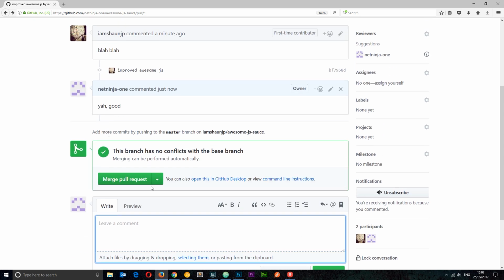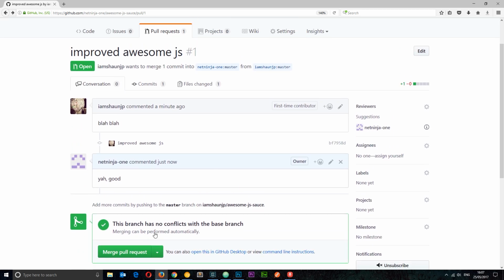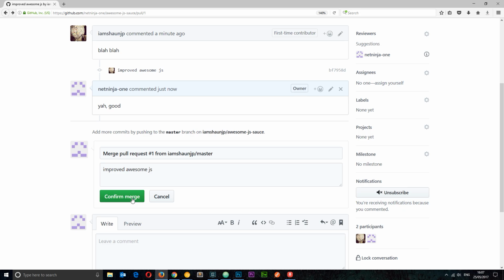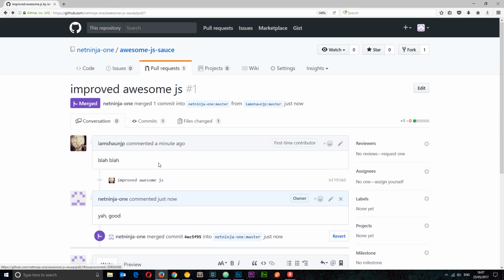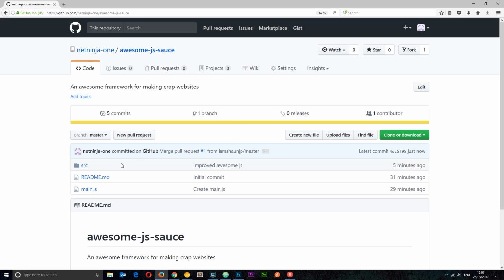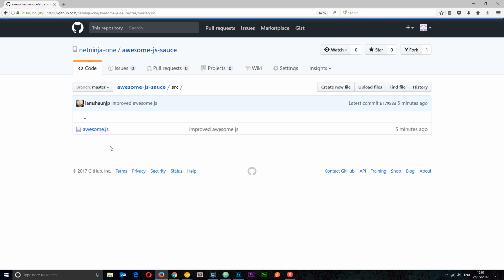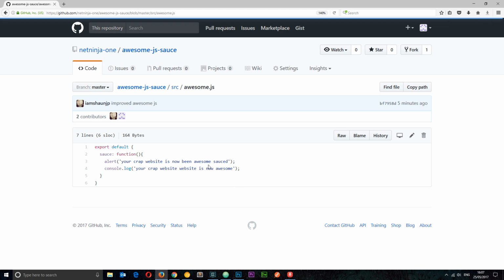Okay, and I can merge this into the main branch, the master branch. So I'm going to confirm this merge. They've made this framework 10 times better. And now if I go to this original repository, I'm going to notice that the awesome.js file has now been updated with my contribution. I feel so special. Okay, so there we go.